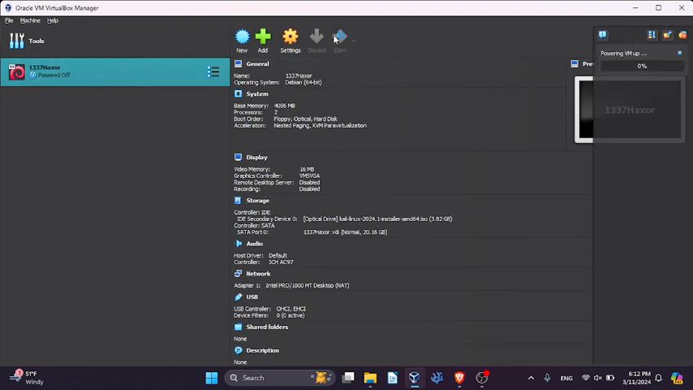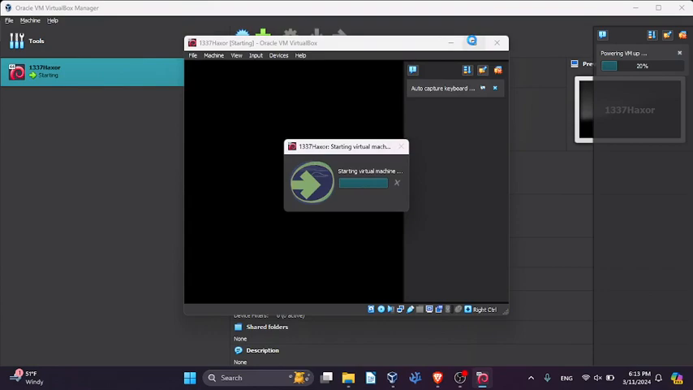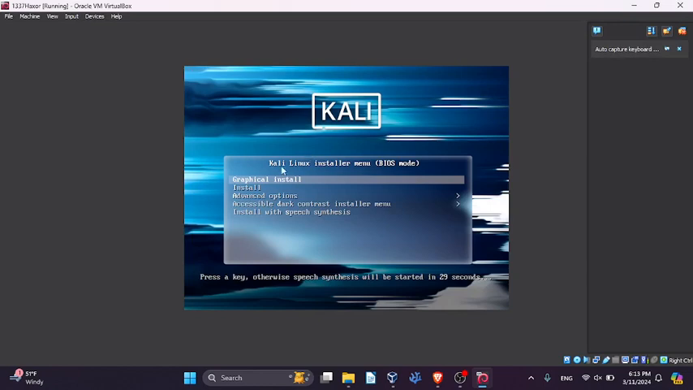We continue with the installation. Might take a moment. Here we go. All right. So now we are actually installing Kali Linux. We just set aside resources for the operating system. Now it's time to actually install the operating system in the virtual machine. So I'm going to go ahead and do a graphical install. Just hit enter.